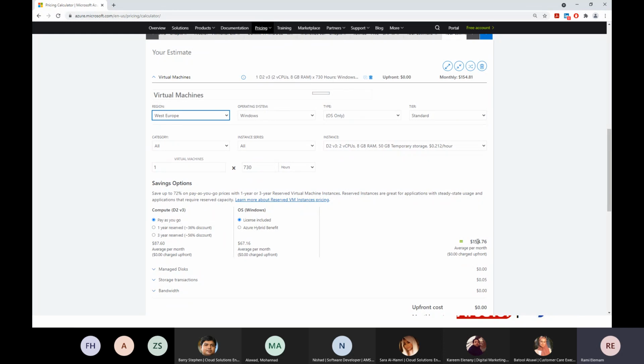The cost of it monthly is $154. And this VM consists of the computing part, the licensing part, and if you have on-premise license, no need to buy this license again, and you can use the Azure Hybrid benefits, which will make your VM or operating system cost zero. So in this one, let's do like a small calculation.